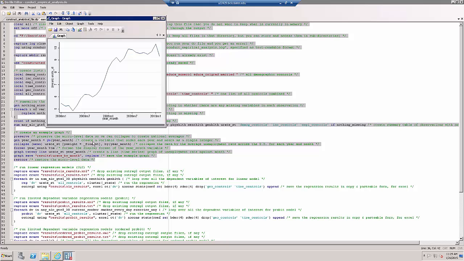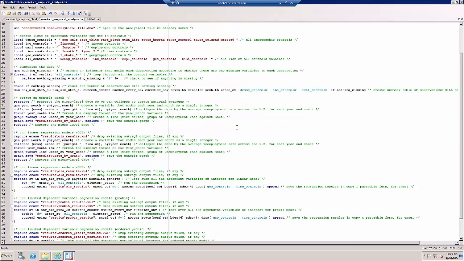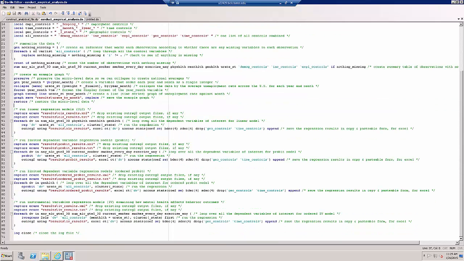Okay, so now we've summarized the data, we've created a graph. Now I'm going to close out this graph. And we basically have one more set of things to do, and that's run regressions. And I created a whole bunch of different kinds of regressions here, several different kinds. One is here OLS, linear regression models. Here's probit. Here are ordered probit. And here are instrumental variables regression models.